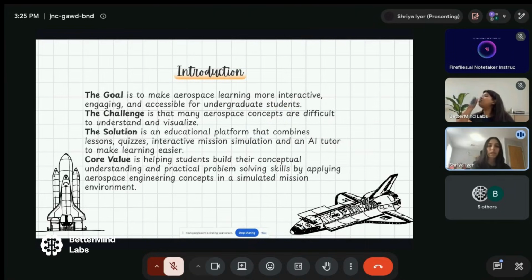So the main goal of AstroForge is to make aerospace engineering easier to learn in a more interactive way. Aerospace engineering is a really broad subject, and many students find it difficult because there are so many different topics to learn. Instead of just reading lessons, I wanted students to have a place where they could learn all the concepts step by step and also ask questions to an AI tutor whenever they need help that's not already given inside the lessons, and then apply whatever they've learned in a mission simulation. That way, the learning experience feels more connected and put together.